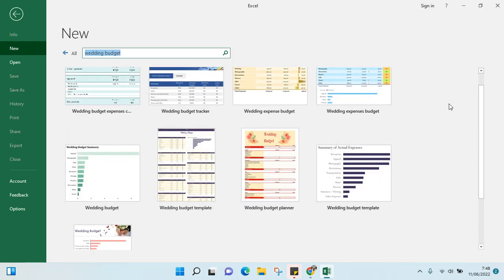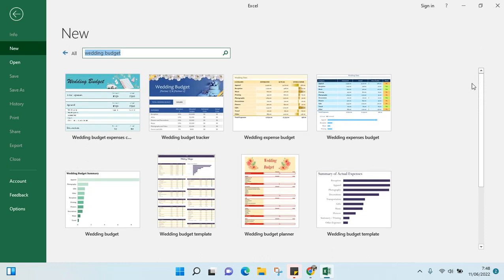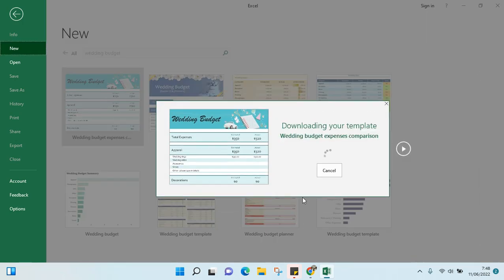Okay, as you can see here, these are the list of wedding budget templates on Microsoft Excel, and you can just choose one of them. For example, I want to choose this one, and then click on create.